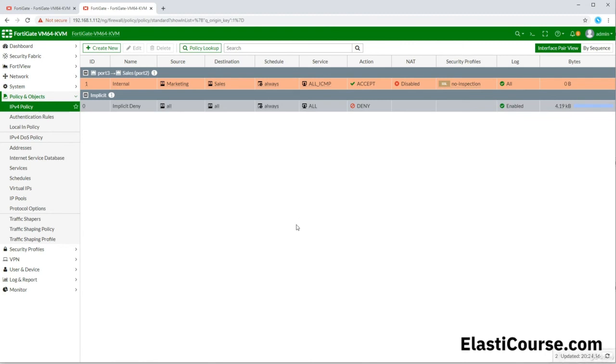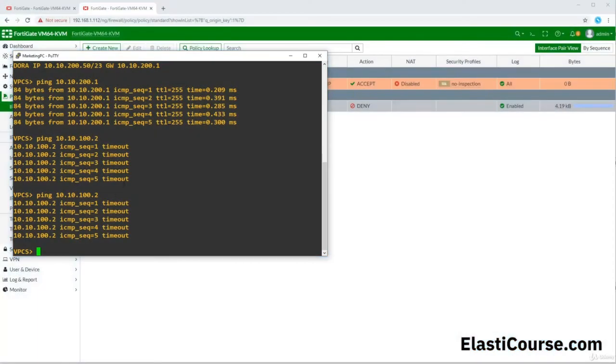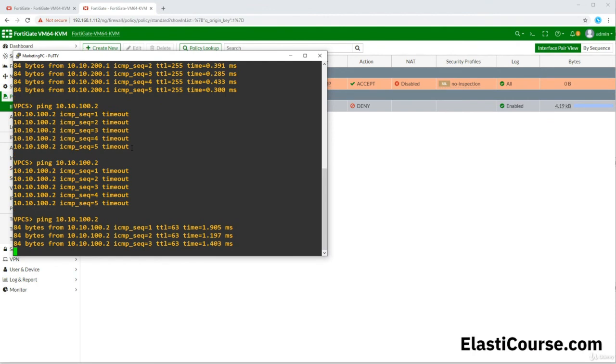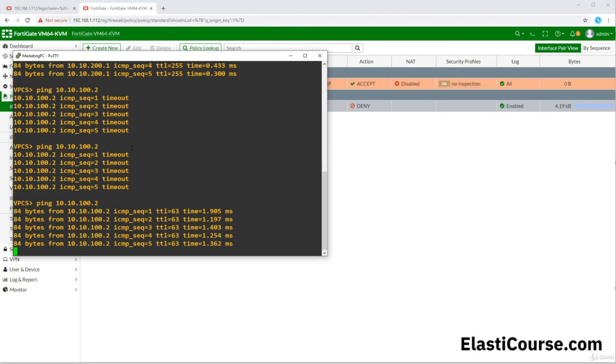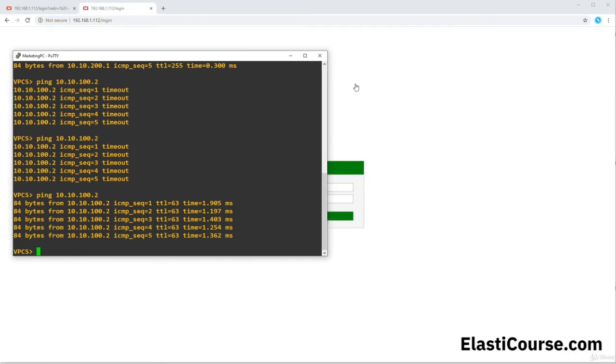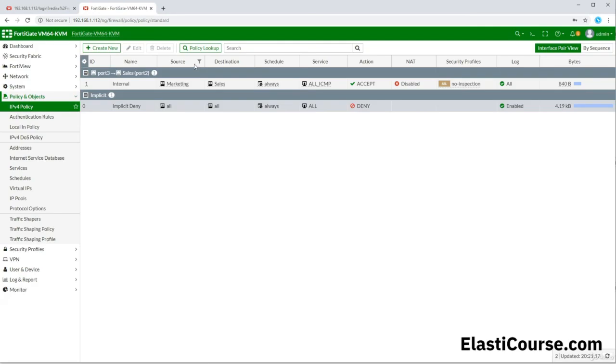Now let's try again to test the ping from marketing PC to sales PC, which means we're going to be evaluating this firewall policy that we just added. From here, I have been getting a timeout when I try to communicate with the sales PC. If I go back up once and try again, now I'm able to ping the PC on the sales network. And this is how you can create a specific firewall policy on your FortiGate.